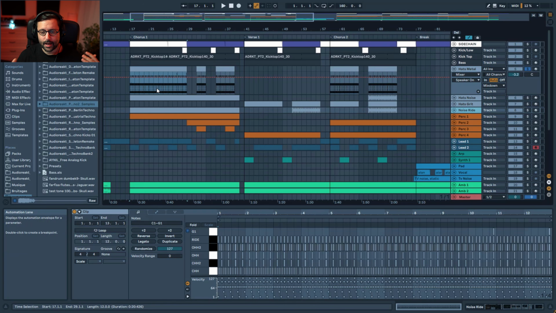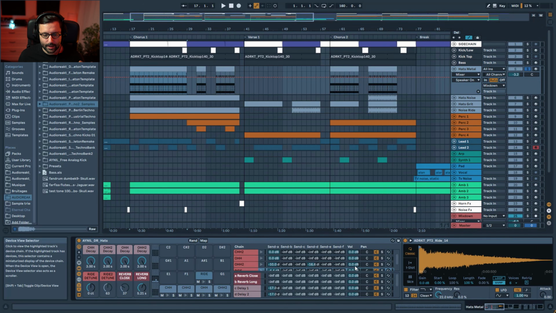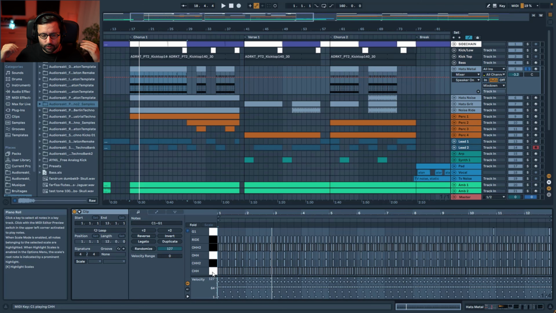And so I arrange my hats this way, but I keep all the hats inside the same group, all playing all the time together, even though it's a different pattern. And this is a great way to have a very rich open hat, because again, you cannot have something super rich with just one hat or two hats.